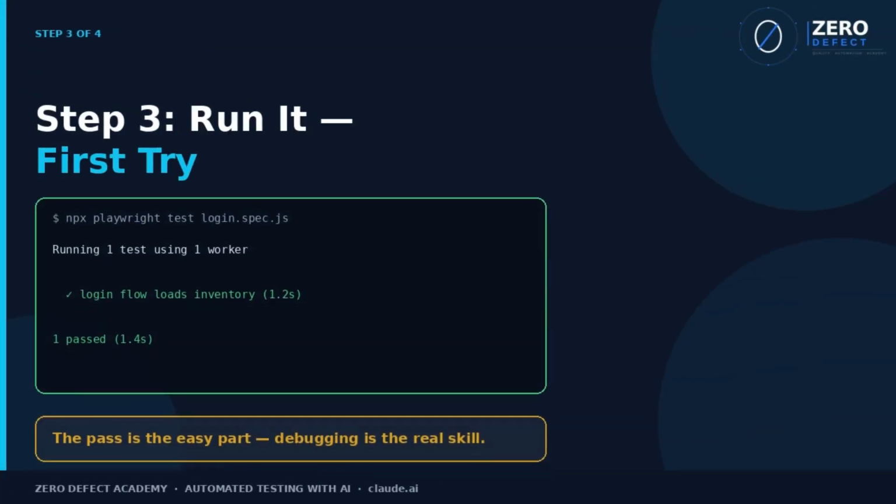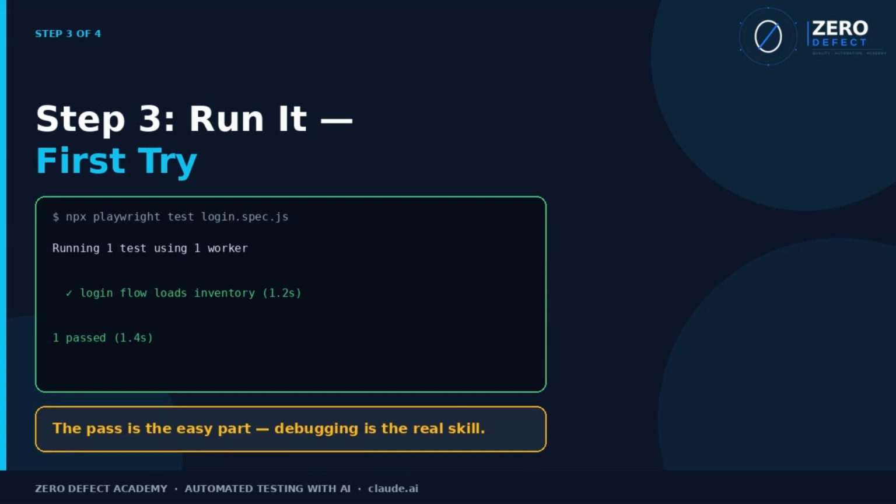Step 3 is the simplest to describe and the most satisfying to watch. We run it. You save that generated script to a file, open your terminal, and run your test command. In our case, that's a single line, npx playwright test login.spec.js. And here's what happens.